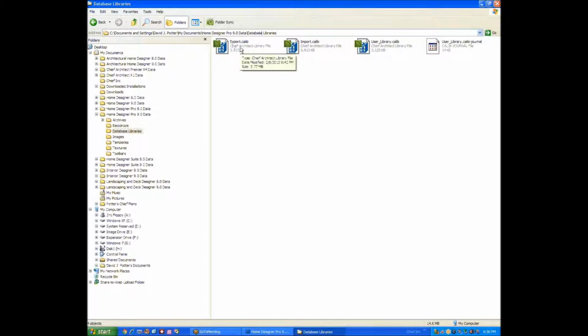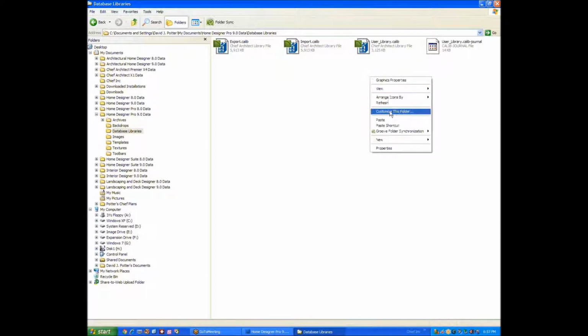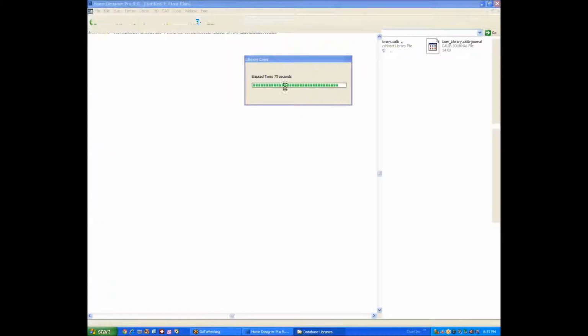See, I'm moving this export CALIB into the user CALIB. Let's refresh that. Yeah, see, it's getting larger. I don't know if you can see that figure, but it's getting larger because the transfer process is occurring in Home Designer Pro. It's a little bit involved, but it's pretty straightforward, really.